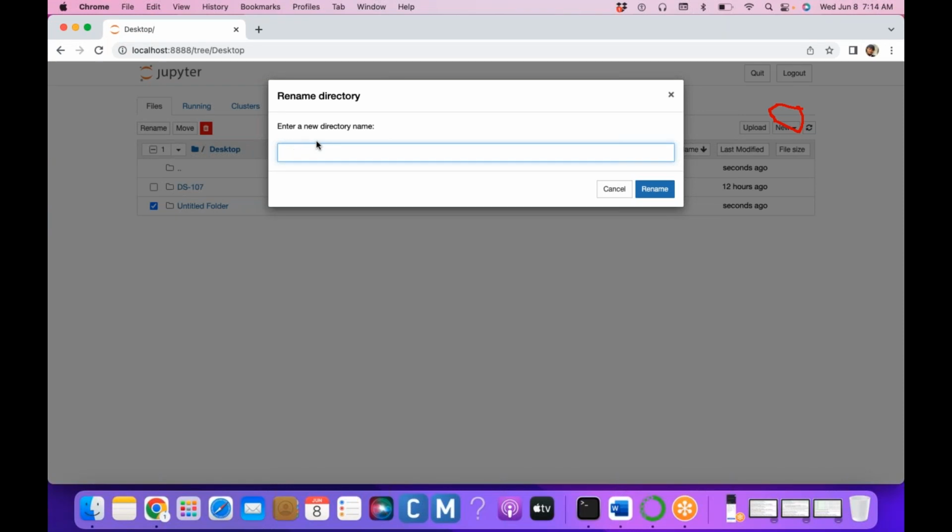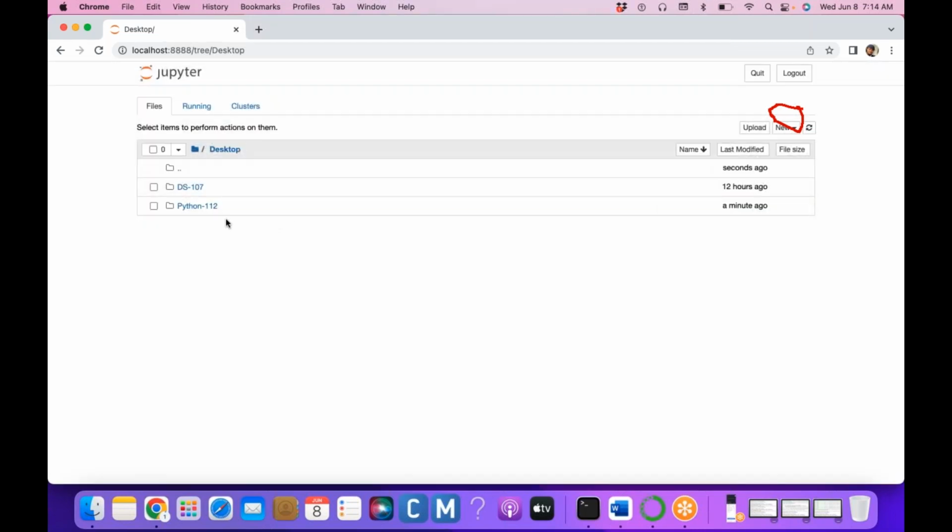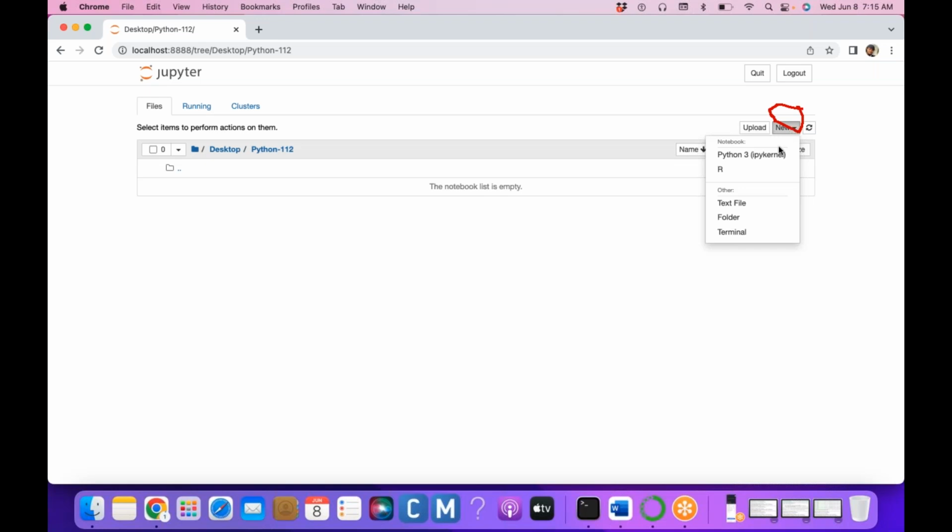So it's Python, right? Okay. 112 batch, Python 112. You just click on this particular Python 112, and within this folder you don't have any Python files. If you want to create the Python files, what you will do is click on the new option and click on Python 3.